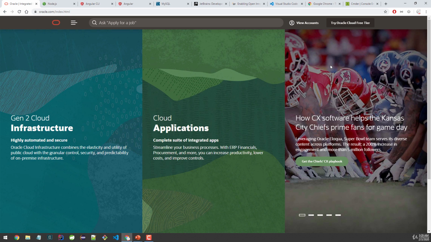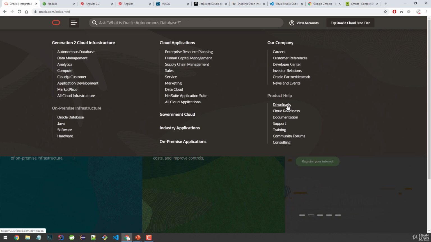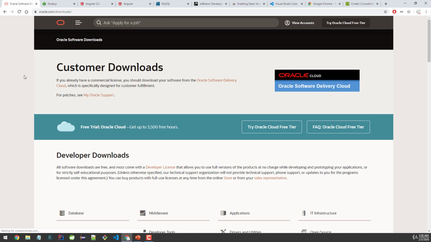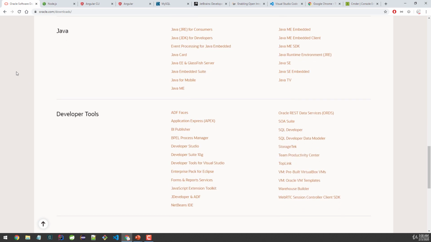Now let's take a look at where you can download the software and install it on your computer. So for Java, you have to go to oracle.com. Once you get to Oracle, it's going to be pretty straightforward. You can click on this menu right here, and to the right it says download. You can click there. It should take you to the downloads, and if you scroll down a little bit, you'll see Java. Here's the JDK for developers. Just click on it, accept the license, and follow the prompts.